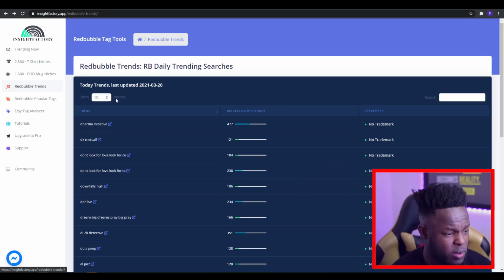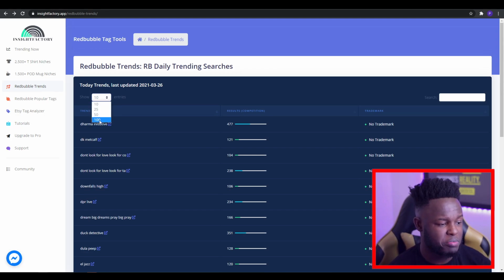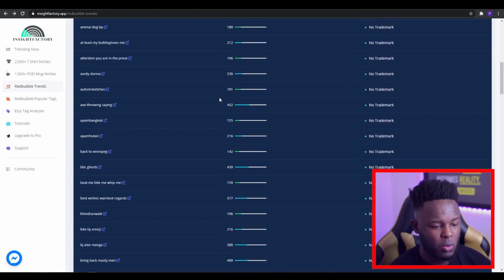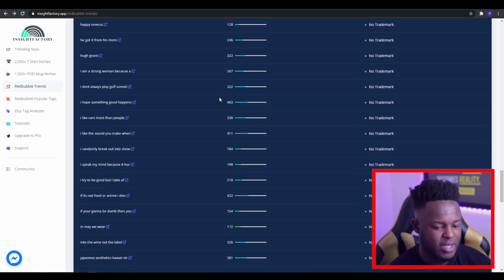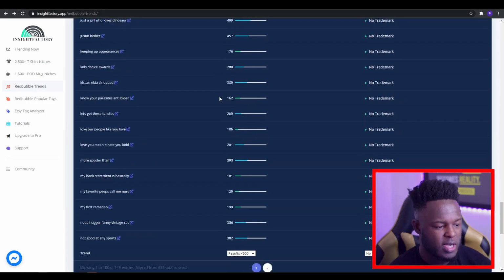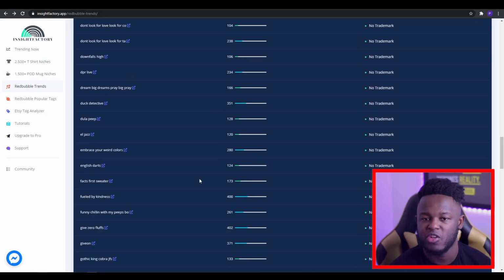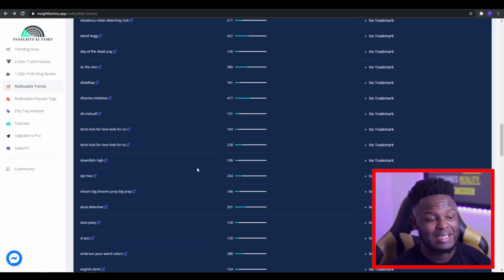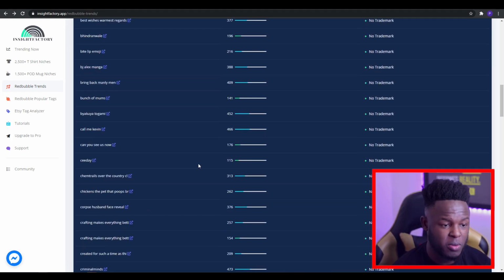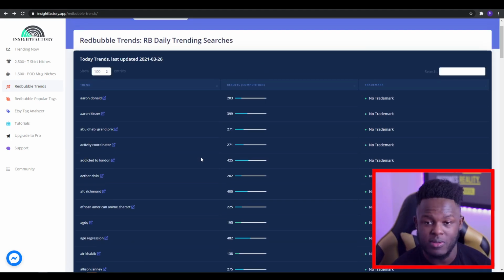Another thing you can do as well to just make life easier for yourself, guys, is to change the entries. You can change them from 10 to 100. That way on one page, there's a lot of entries that you can actually look through to make life easier for yourself. And yeah, as you can imagine, in terms of trying to find niches with low competition on Redbubble, it's a very good site to use in terms of giving you guys an idea of what you can work with.